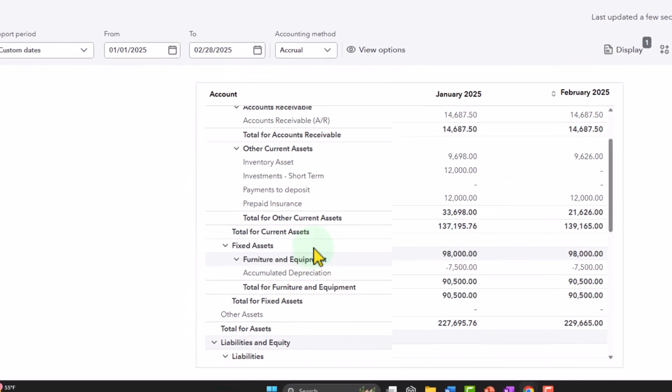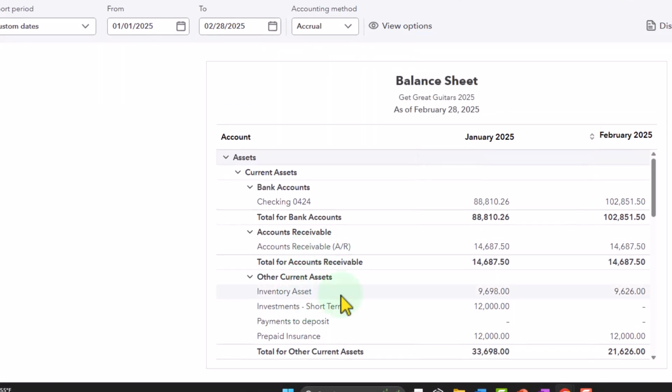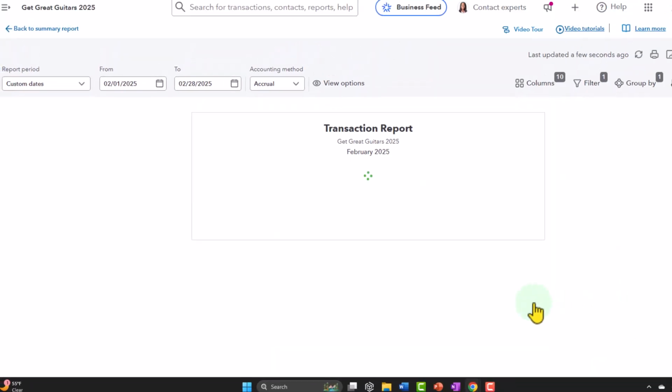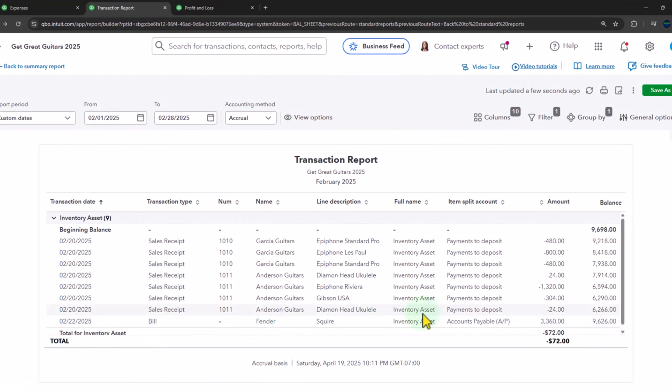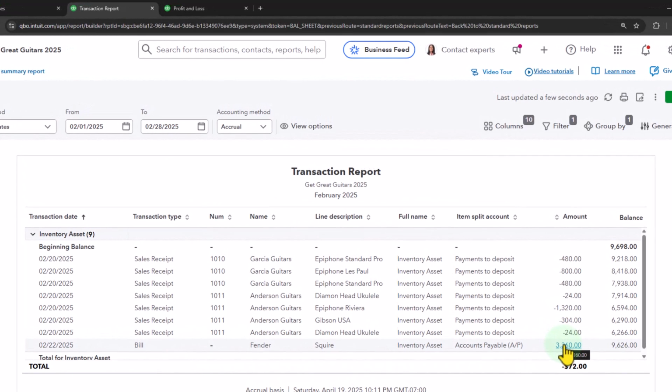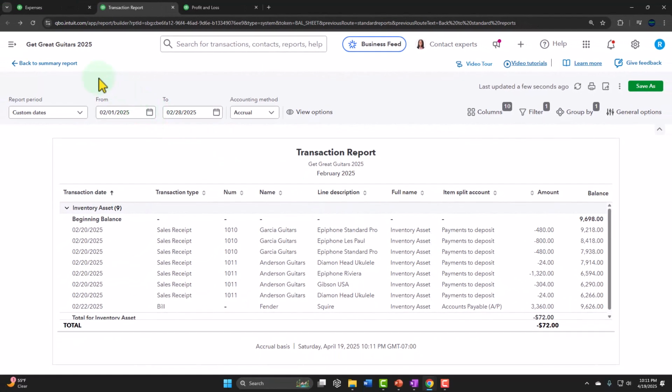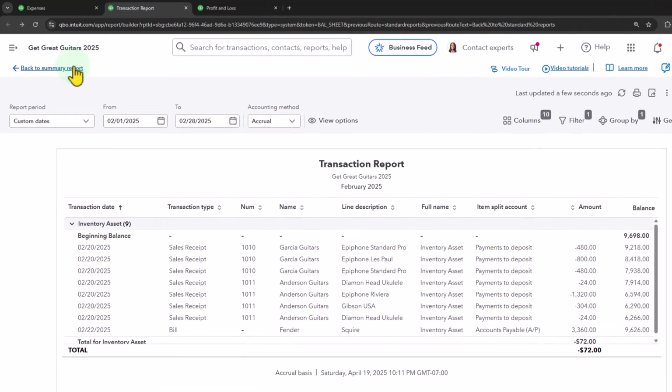Then we're going to go up into the inventory asset. Let's check it out. And so there's our bill. We bought inventory, increasing the inventory in dollars. We also need to note that we're going to be tracking the inventory not just by dollar, but by the items or units of inventory.